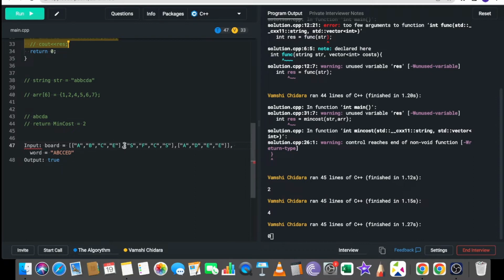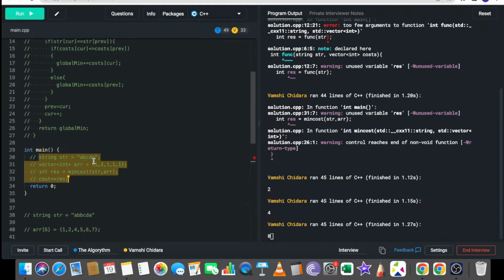I'm just forming a matrix out of it so that I can visualize. Let me also form it for you. You should be able to visualize it now. So the word is A, B, C, C, E, D. We start from here, B, C, then we go down to this C, then this E, then this D. So we have to return true in this case. Understood.